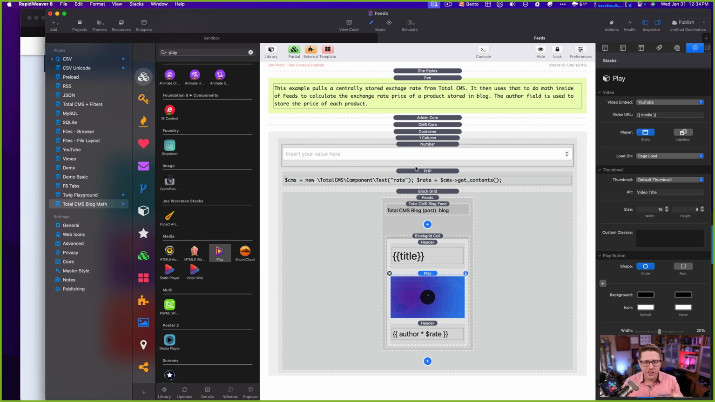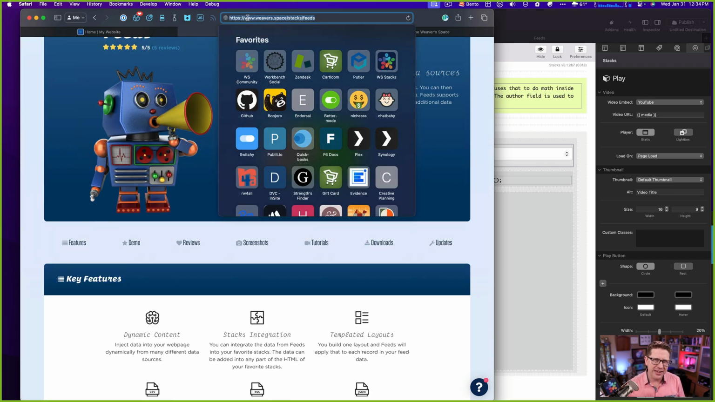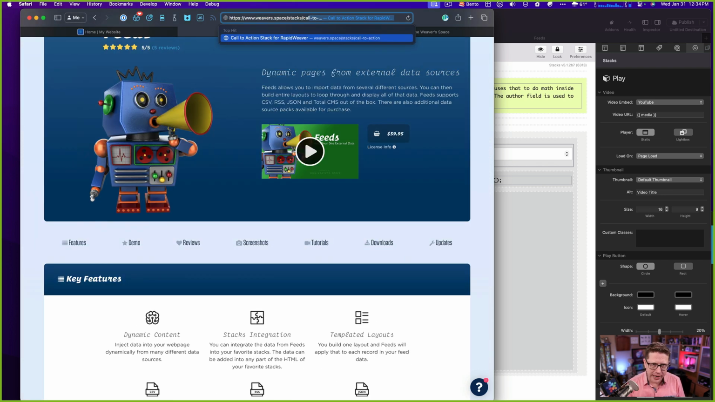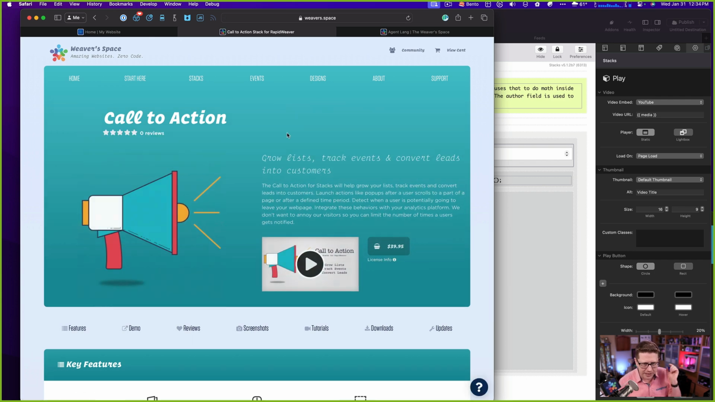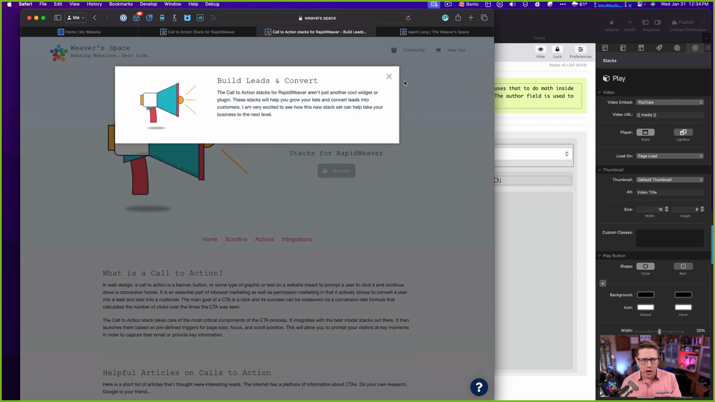Other ways, actually, there is one other stack I didn't talk about yet. That's slightly different. It is dynamic, and it can add some dynamic aspects to your page, and that's Call to Action. Let me just show you on the demo.